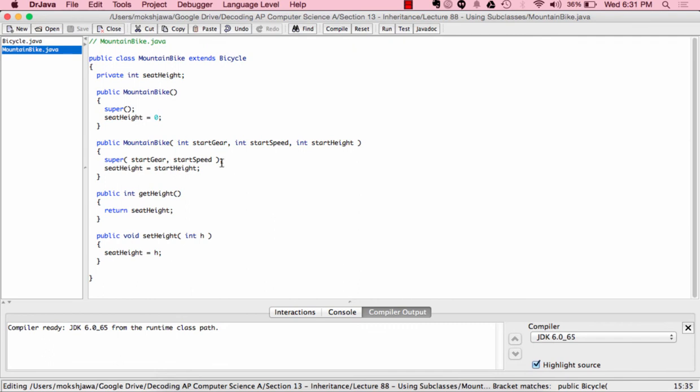So that's exactly what happens when this first line is executed using the super keyword. Whatever start gear is and whatever start speed is become the values of their respective instance variables. So gear is equal to start gear and speed is equal to start speed.